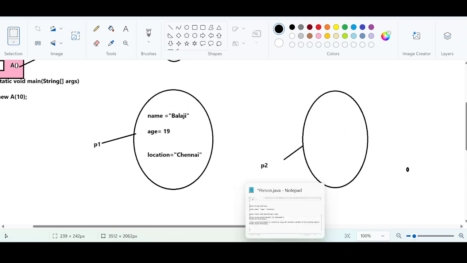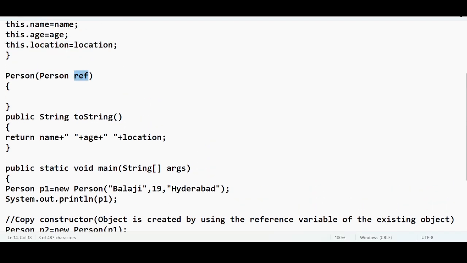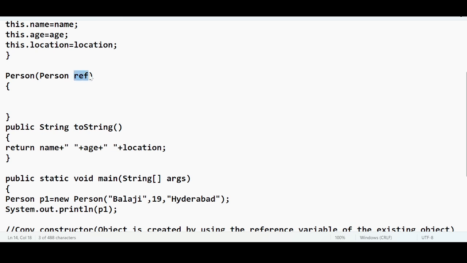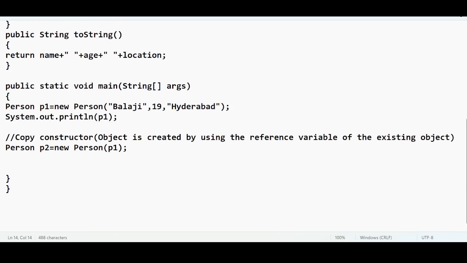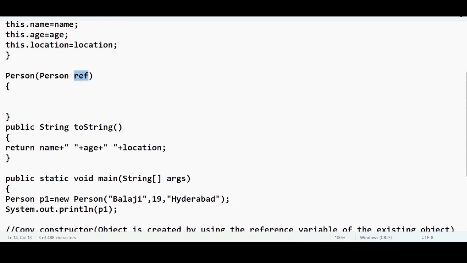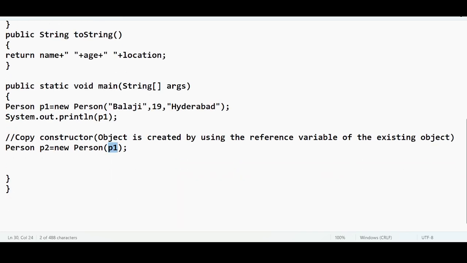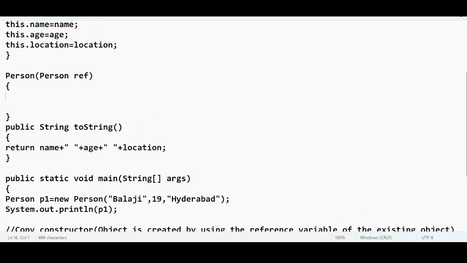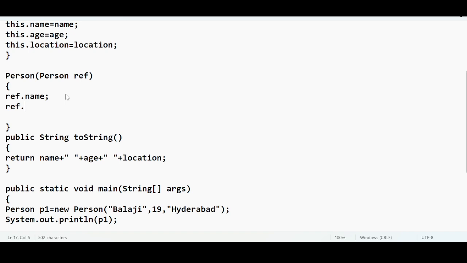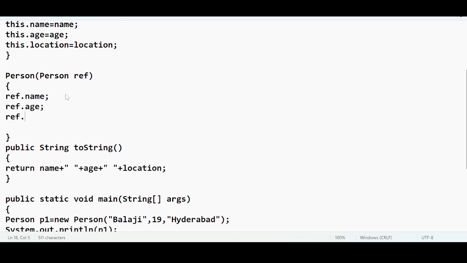Very simple. Go back here, right? Just capture the reference. The reference is nothing but what you are receiving, P1. P1 is equivalent to reference. With the help of this reference, you extract the name. With the help of the reference, you extract the age. With the help of the reference, you extract the location. Extract the details.